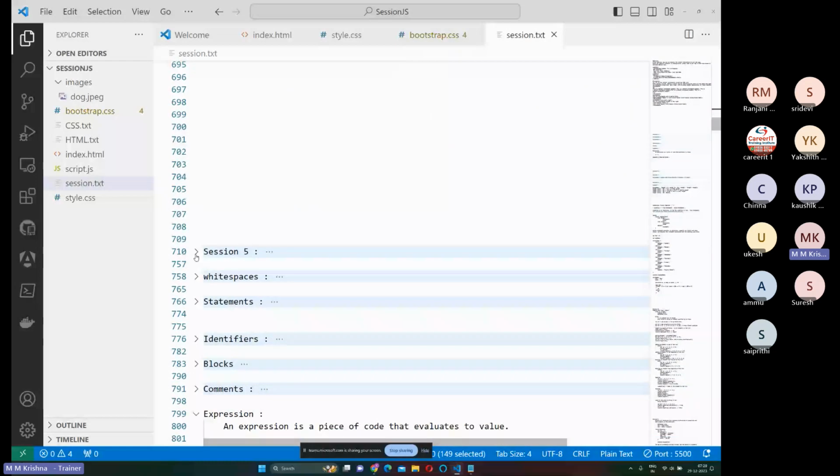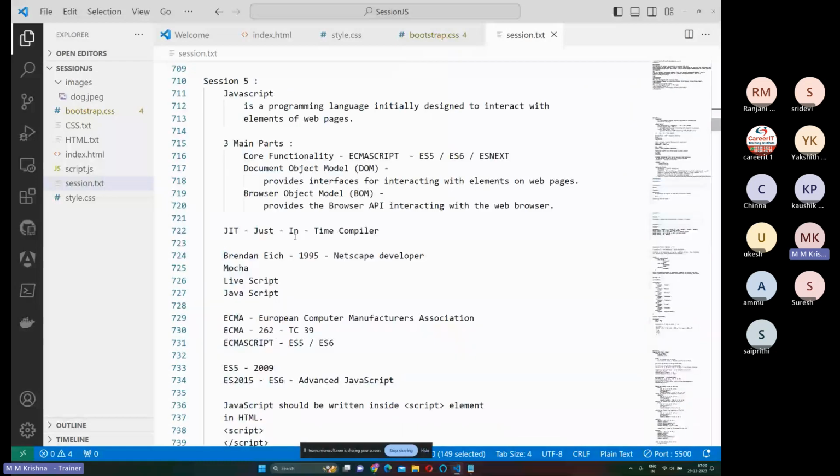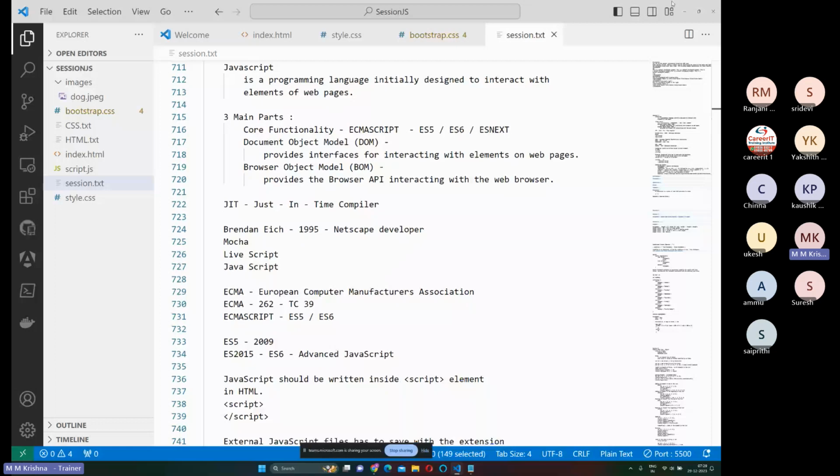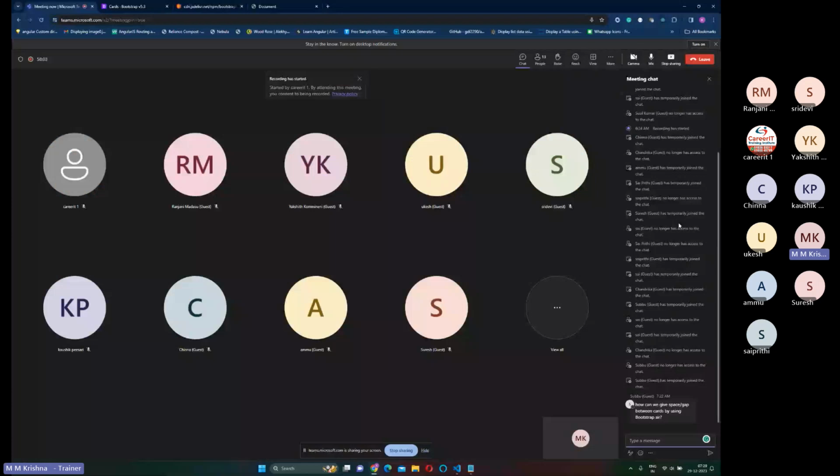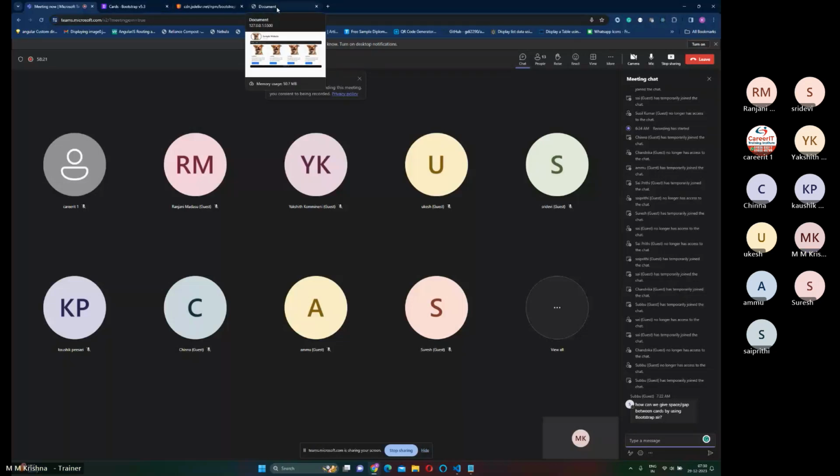The next session will be starting with JavaScript, and we will do some practice. Let me know if you have any questions about Bootstrap and CSS, and how we give space or gap between the cards using Bootstrap. So, which gap are you talking about? These columns you're talking about? Yes, you can unmute your mic and talk to me. What space are you talking about?